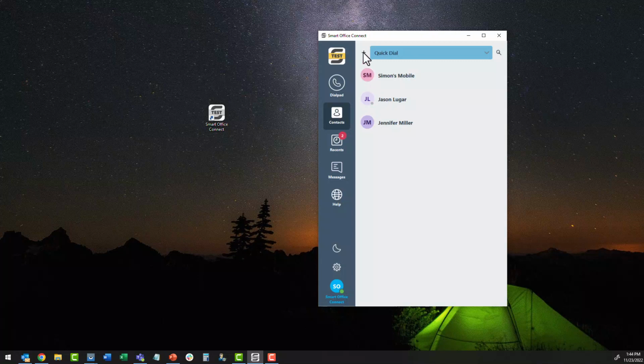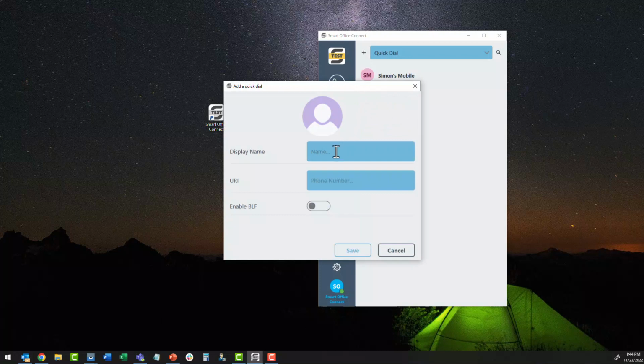I'm going to start by clicking on the plus symbol. I'm going to type in the name of the contact. I'm then going to type in the telephone number for the contact. Enable BLF or Busy Lamp Field is how you can decide whether or not you want presence enabled for this particular contact. Presence will only be enabled for other users that are on your same phone network.